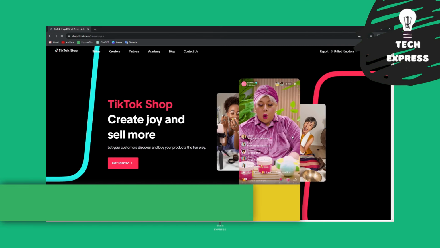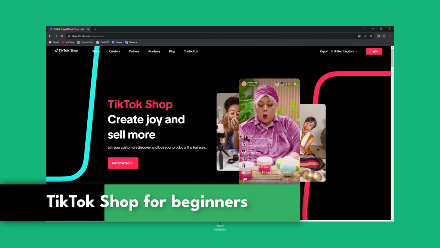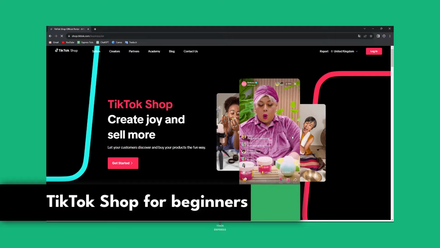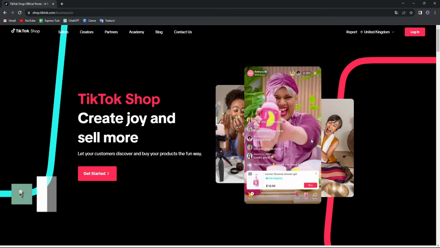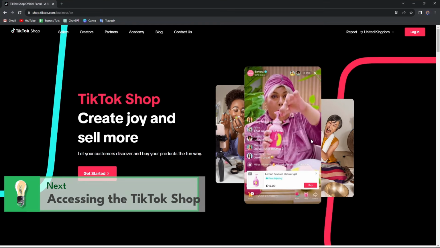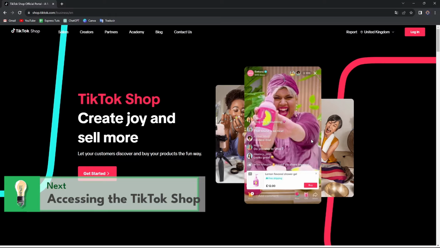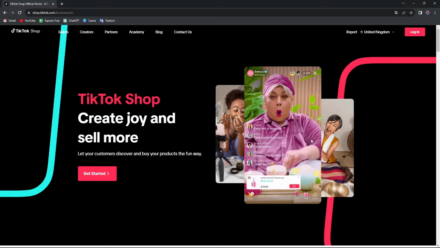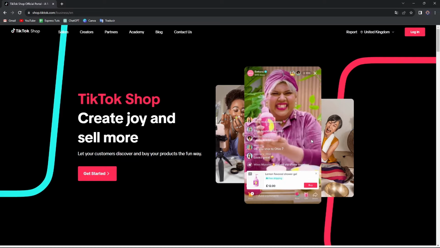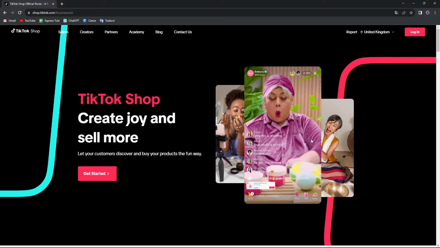So you wanted to get started totally for free here and to take TikTok Shop. I'm going to be showing you how to get started totally for free, guys, in an actual tutorial for beginners. So first of all, what you wanted to do is to access the TikTok Shop. Now, the TikTok Shop is going to be letting customers discover and buy your products in a fun way. So TikTok so far is like the best, easy, and popular social media to engage the customers.